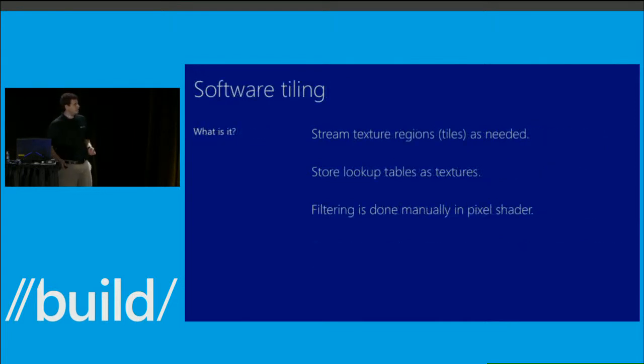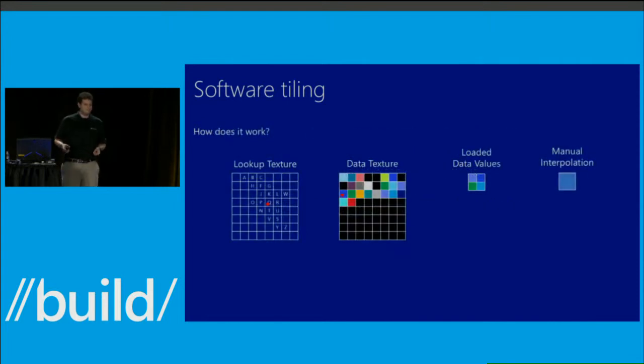So software tiling is another approach to this problem, and it improves on texture streaming quite a bit. Instead of streaming entire textures, software tiling breaks up textures into small regions called tiles. And instead of streaming entire resources, it will stream individual tiles as needed. Now, with software tiling, the indirection lookup is done in a pixel shader with a secondary texture. So I'll explain how software tiling works now.